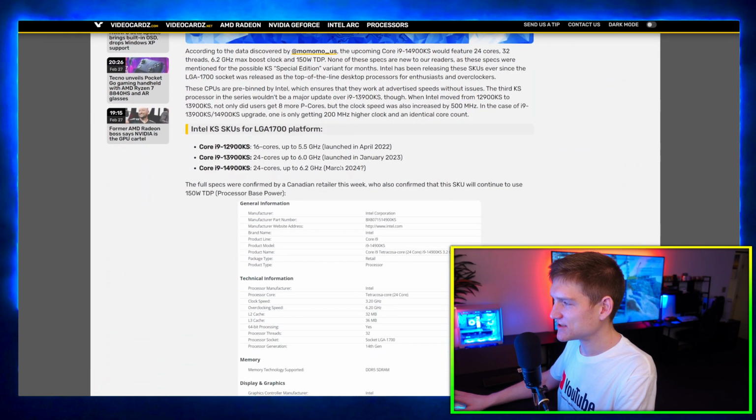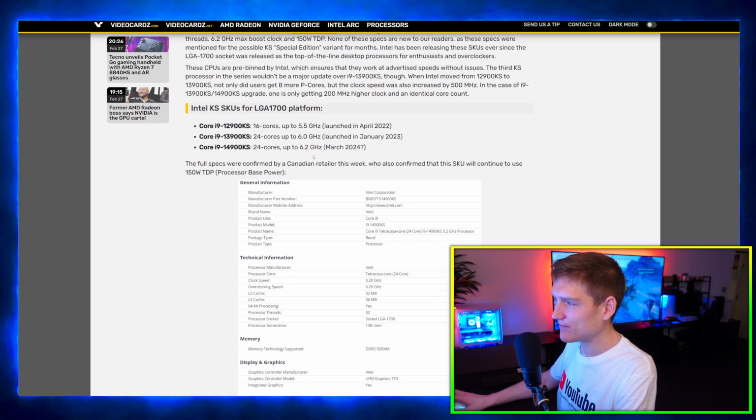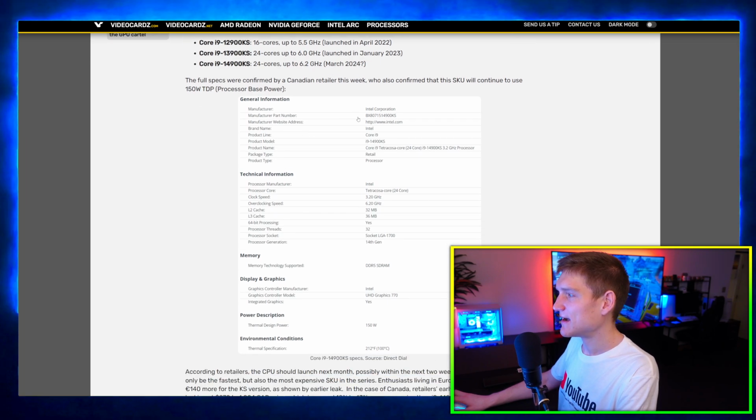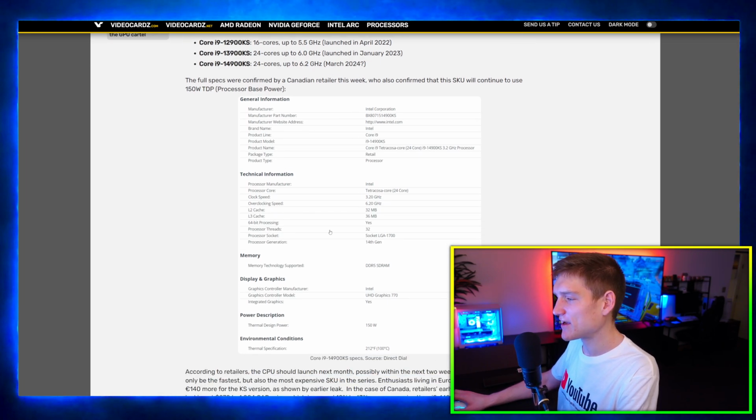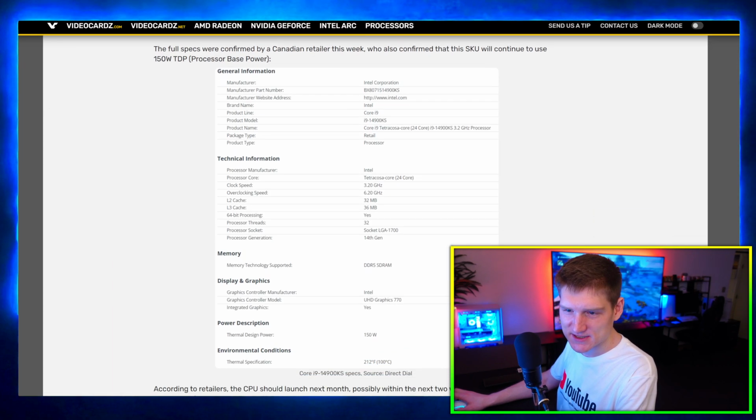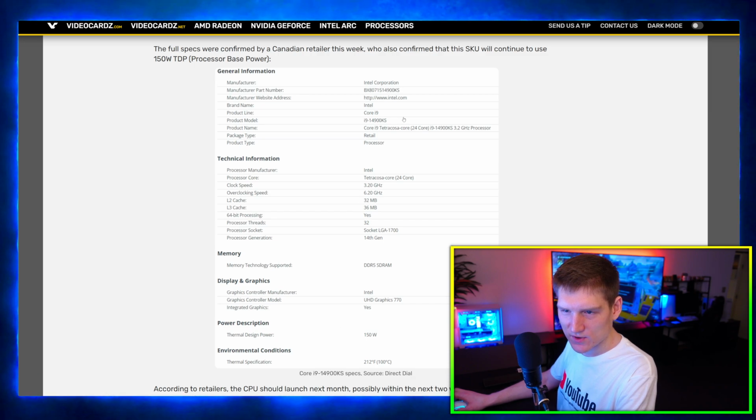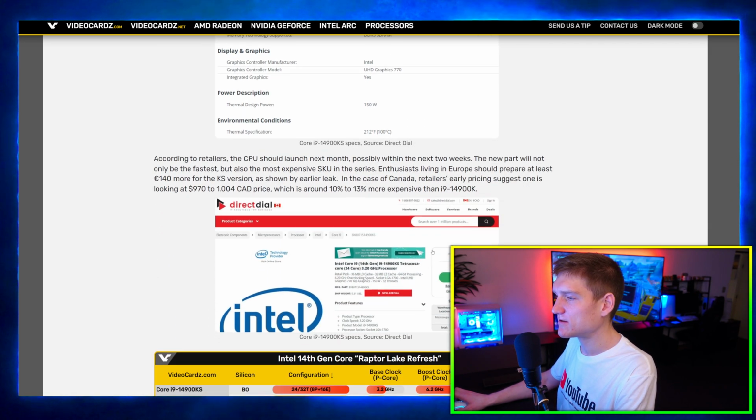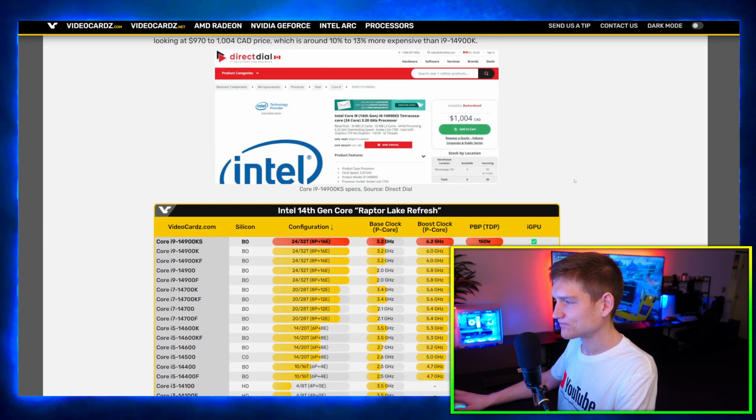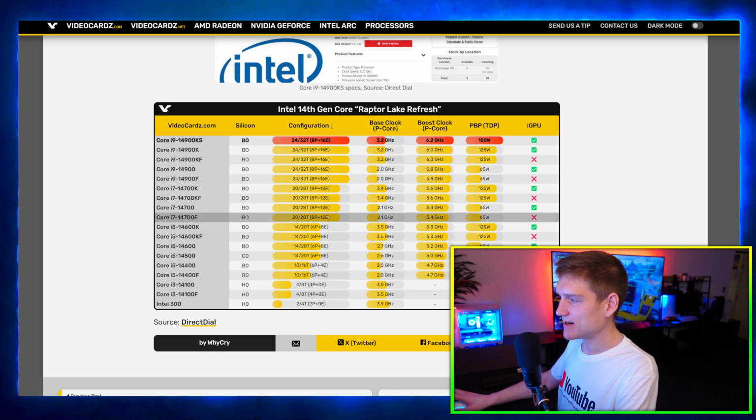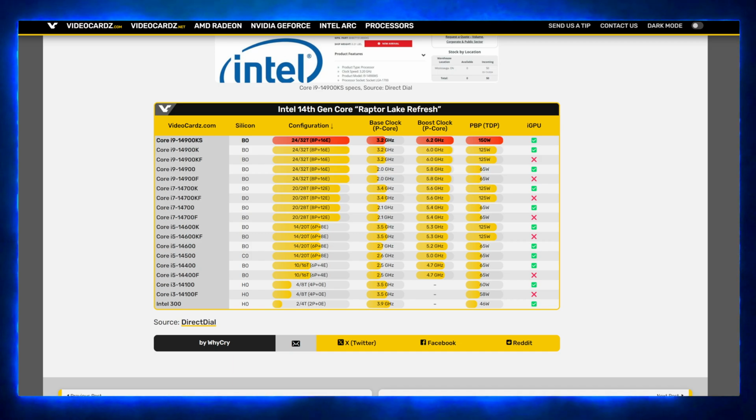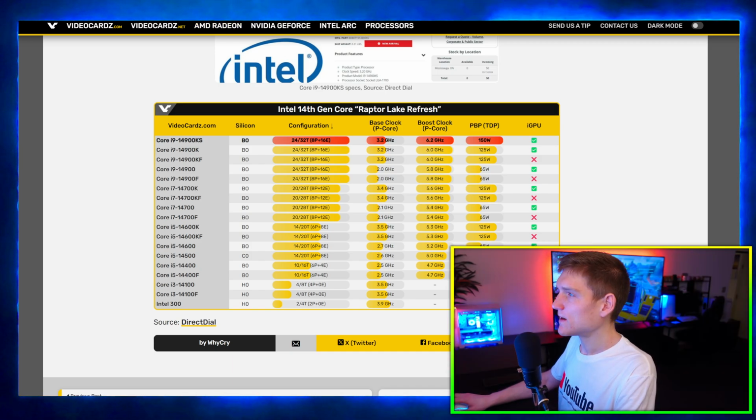The release date is going to be March 2024. At some point, it's going to have 24 cores up to 6.2 gigahertz. And then this right here is a bunch of stuff we've already covered, but for those of you that may have not seen that video, this is what you can expect from the actual CPU. It's right here, prices of stuff, and then this right here, benchmarks of stuff. All right, cool.